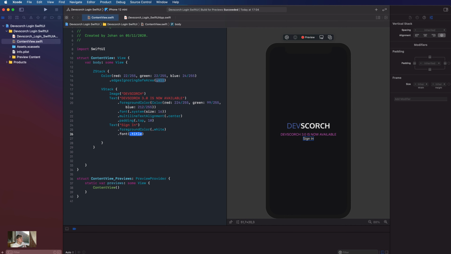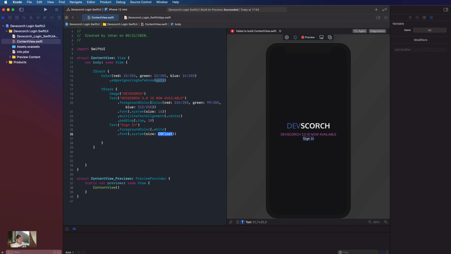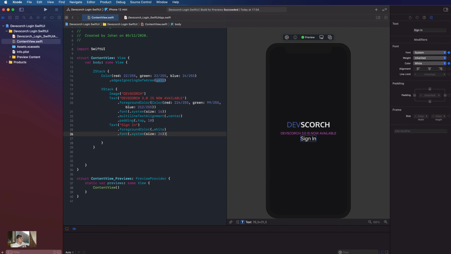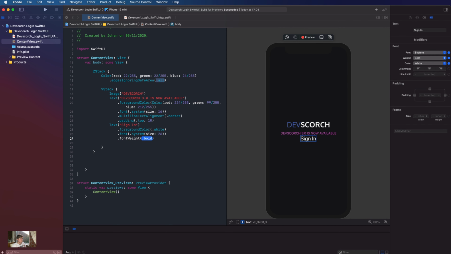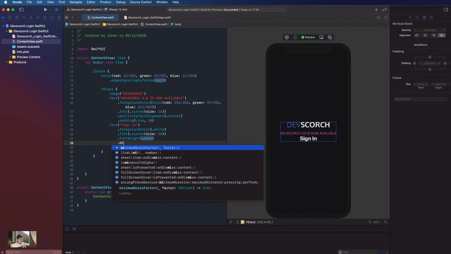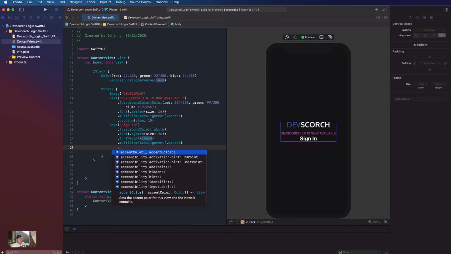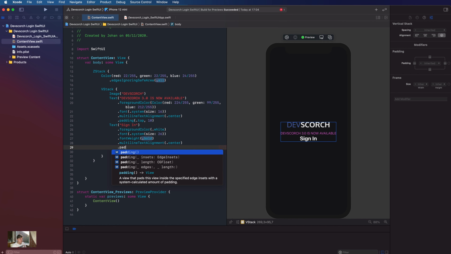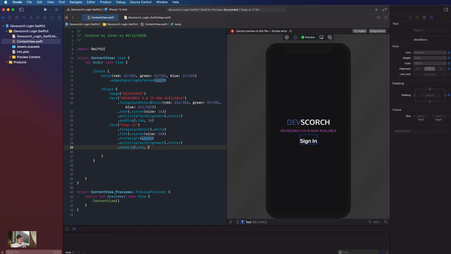We're going to change the font. So font dot system, size. Oh, without the dot, sorry. So size, and we have a size of 26. We're going to do dot font weight of dot bold. We're going to give this a multi-line text alignment of dot center, and we're going to give this some padding of dot top, comma, and the padding is going to be 15. So we have a little bit more space in between.